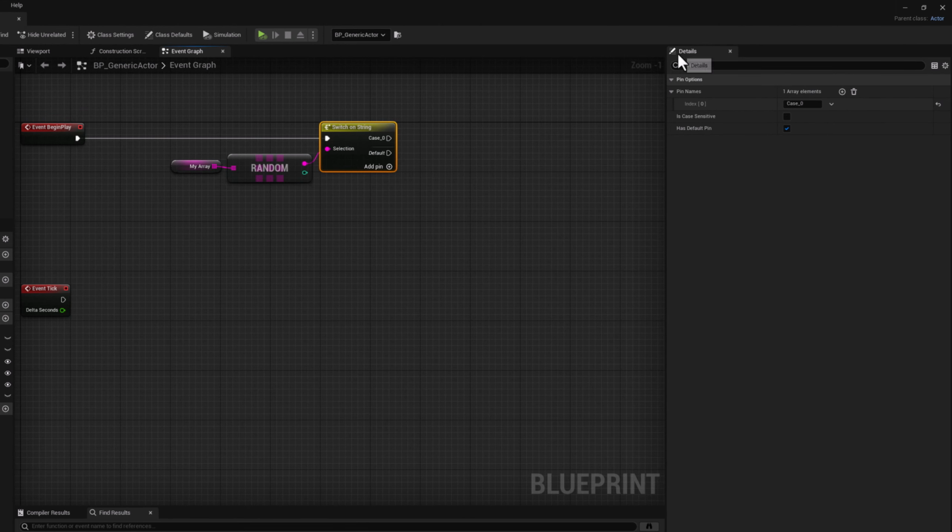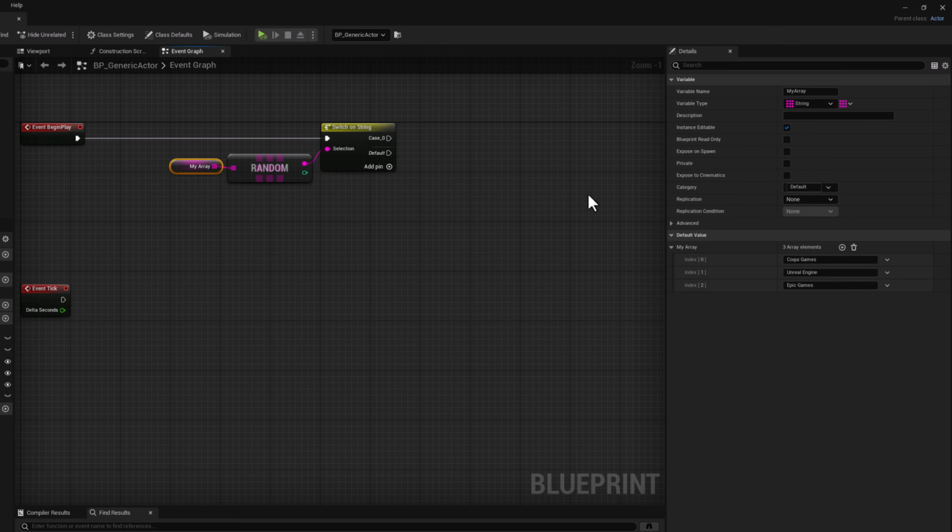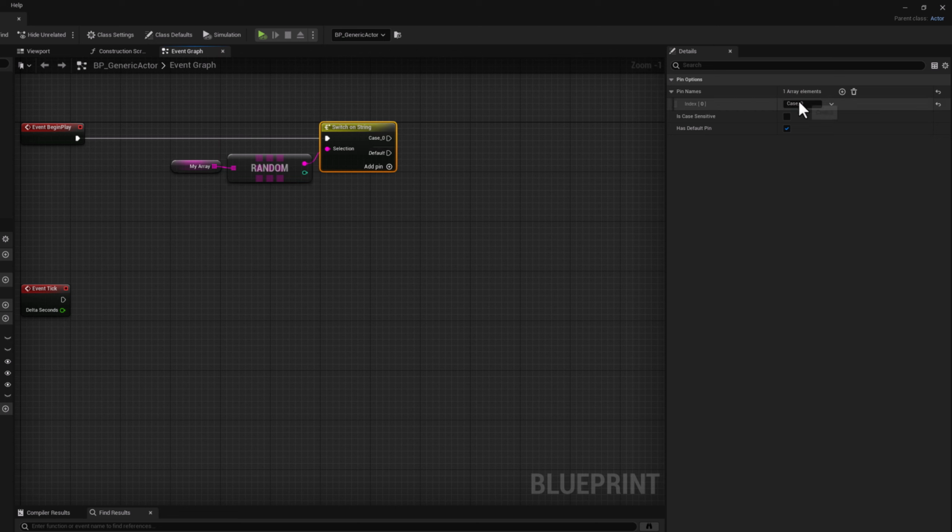So if you go to the details panel, you can see that we basically have an array with a string here that we can change to match our selection. So if we click on our array here, we see that our first selection, index 0, is Koki Games. So if we go back to our switch on string node, we can simply enter the exact same here. And now you can see that we have a pin for Koki Games. Let's go ahead and do that for the other two.